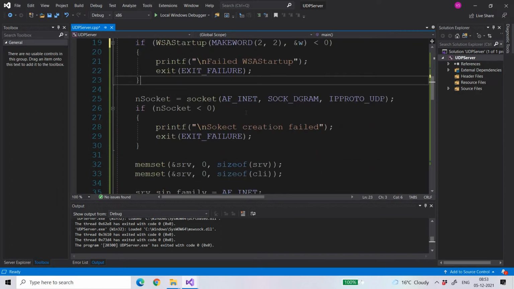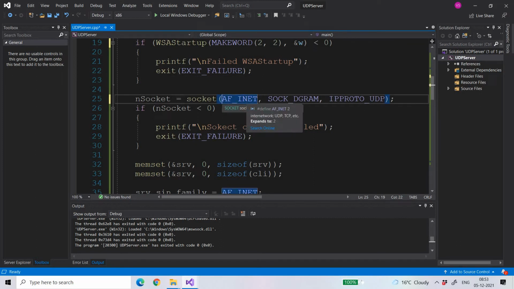Then the next call is the socket API call, which is used to open a socket at the server end. The first argument is the address family, and it should be AF_INET, which is the IPv4 family. If you have to use the IPv6 family, then you need to mention AF_INET6. For that you need to include some other header files. But if you want to support IPv6 address handling in your server code, in that case you need to use AF_INET6.